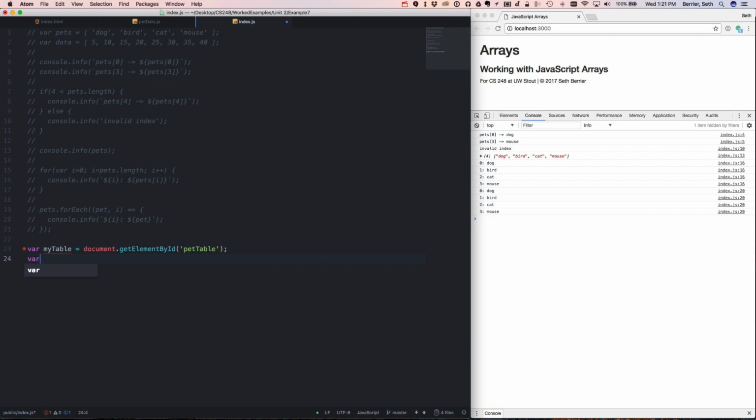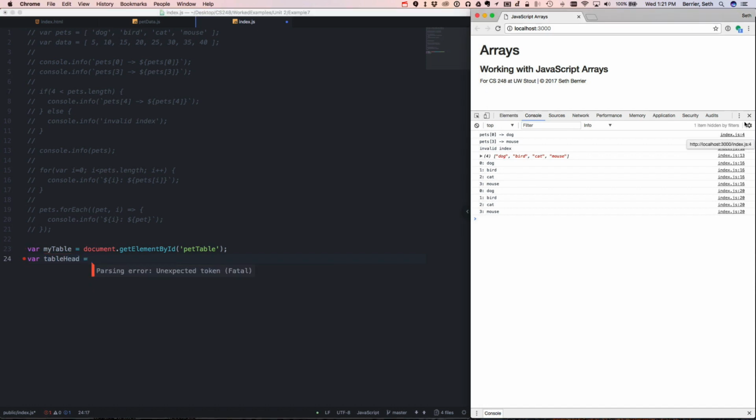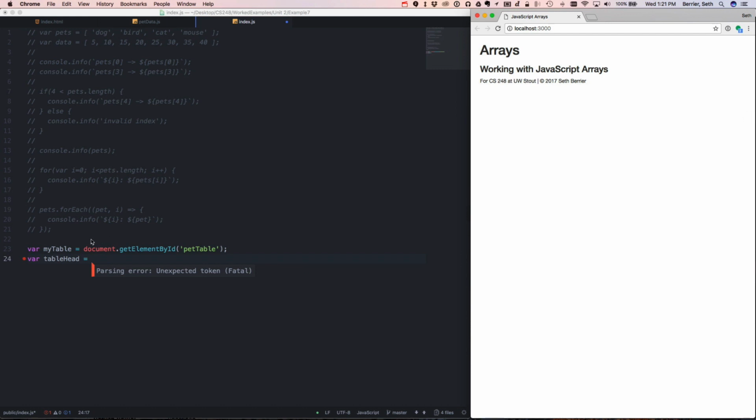Now let's go one step further. Let's say var table head. How do I get that? I should have shown you this in the previous example. If you remember, what we do is we use the table, and the table has a couple properties on it that allow us to access these things. Namely, I can say my table.thead, just plain old t-head. A table can only have one t-head, so it's simply referred to like that.